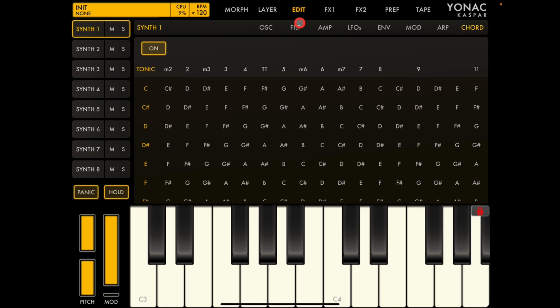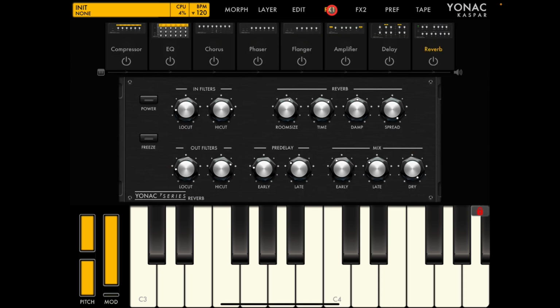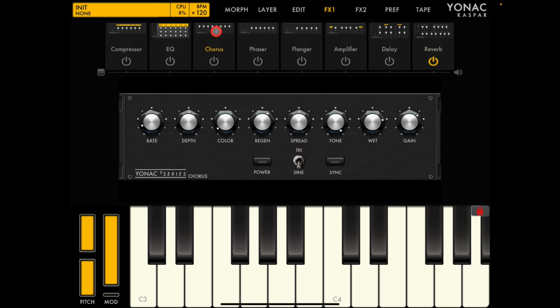So these are your controls for your synth, right? Now you have your global effects. So for example, I've got reverb switched on here, right? So switch on, it's selected. If I select this chorus here, it's switched off. But if I turn it on, this is effect send 1. So you have 2 effect sends.